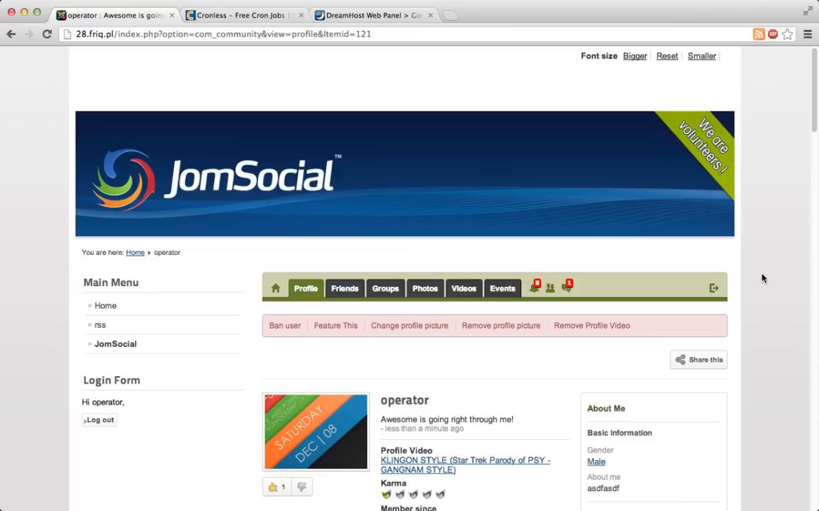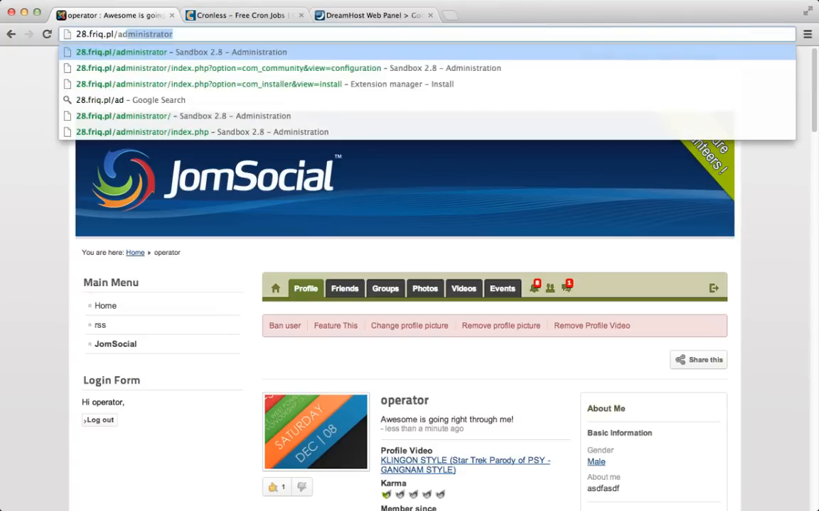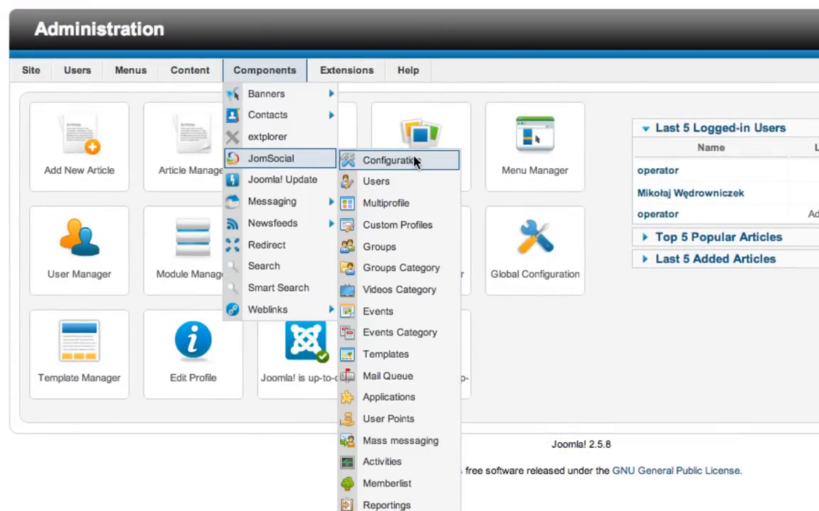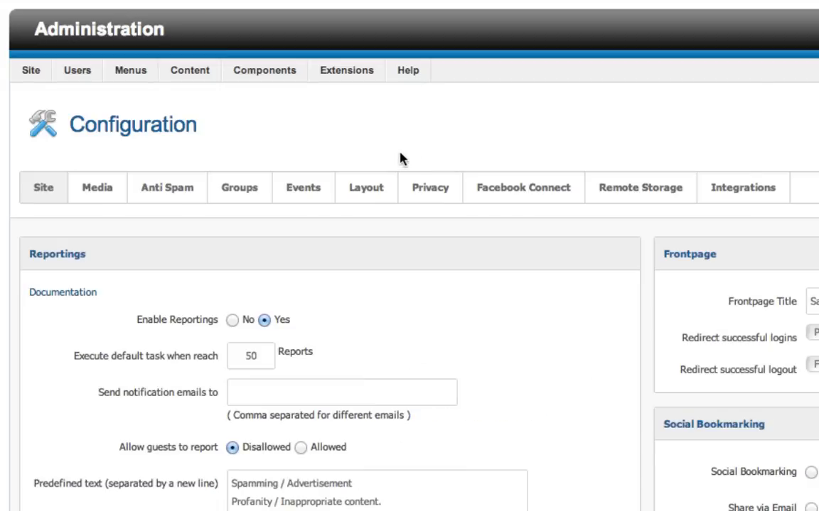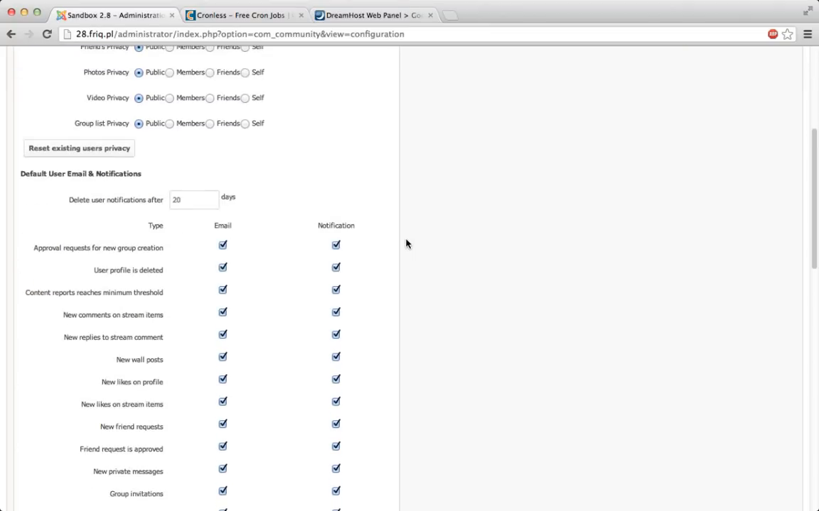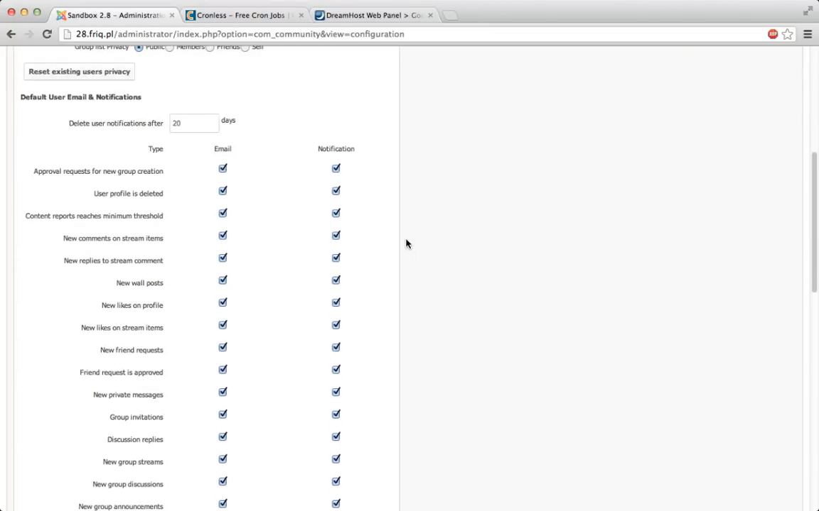Okay, let's see the list of the notifications that we have. Let's go to the backend of the site, to components, JomSocial configuration, and then let's go to the privacy tab. Okay, I'm going to skip the privacy settings as they deserve a separate tutorial video. Let's scroll down to default user email and notifications.